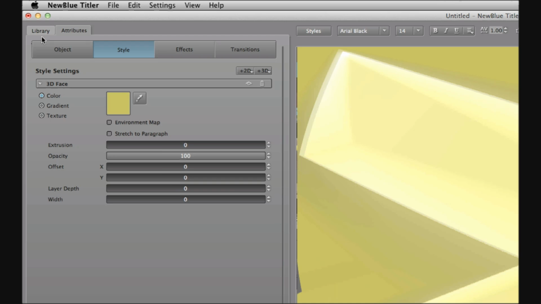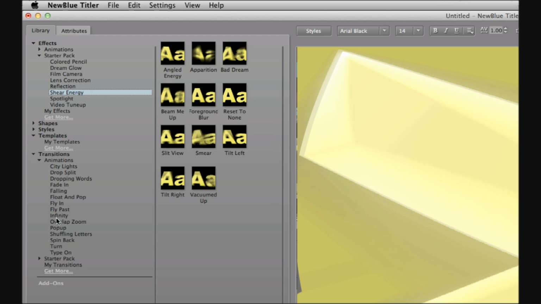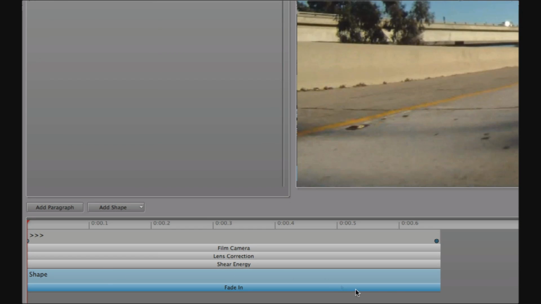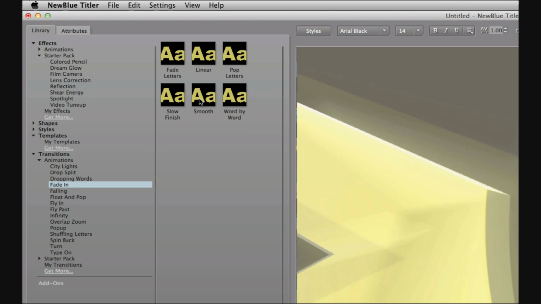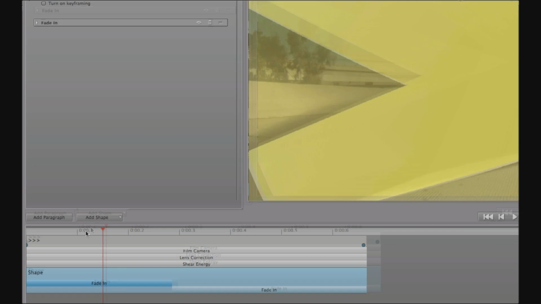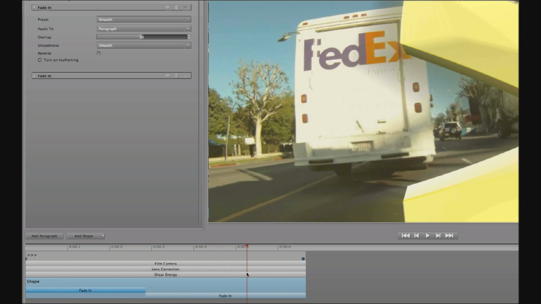And then from the library, back to transitions, animations, and fade in. I'll add that actually twice. I'll go back and repeat that. So we have one for the beginning and one for the end. And then we can simply adjust the length of these transitions until we have one or two frames of fully obscured background, like so. Exit Titler Pro.